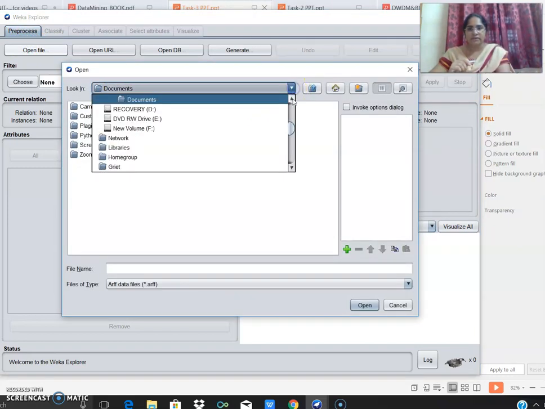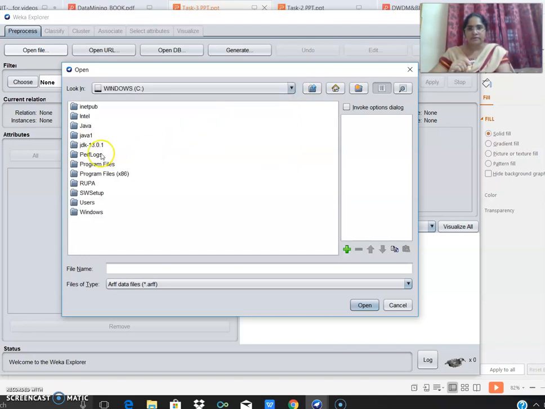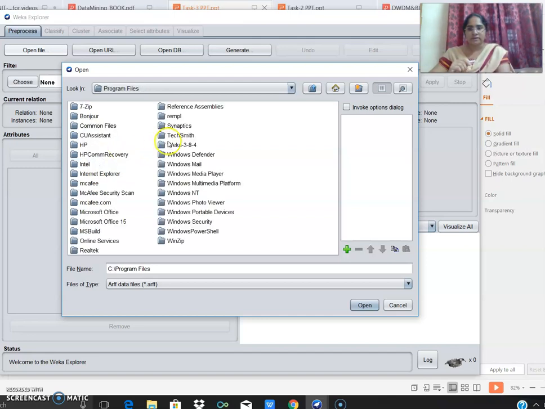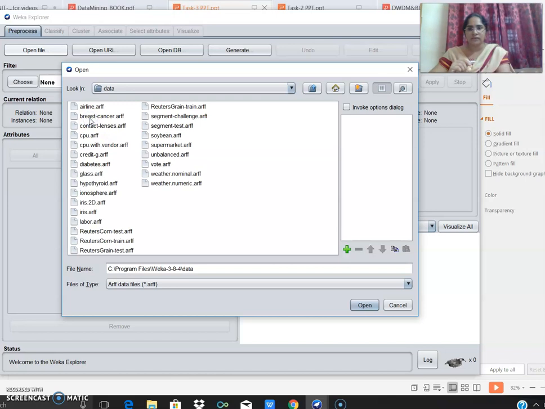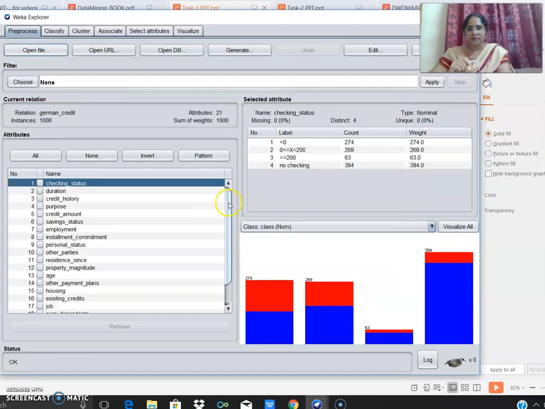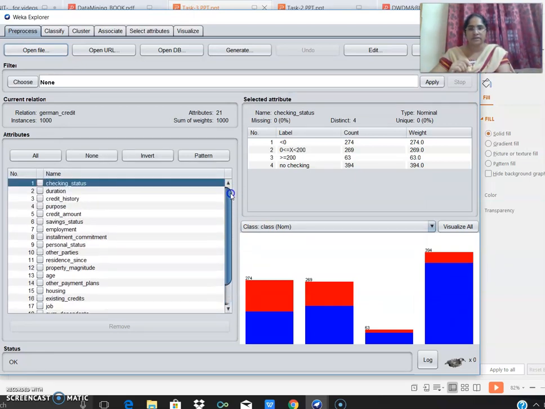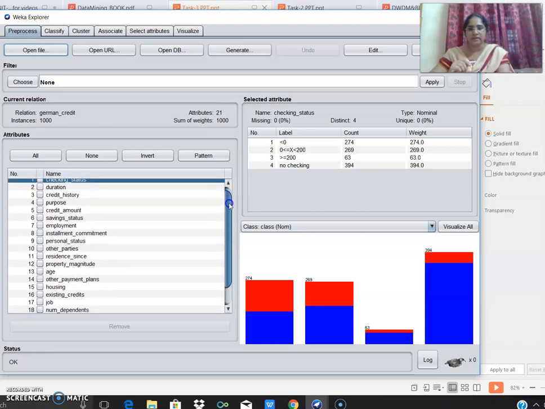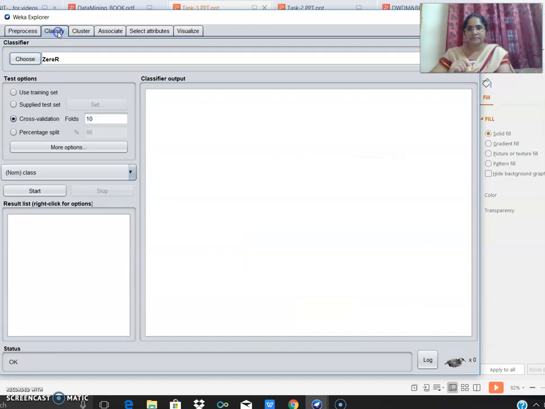The file is available in the C drive, Program Files, Weka folder, and data folder. Under the data folder, the ARFF files are available. Select the credit-g ARFF file and open it. As usual it contains all 20 attributes and the next one is the class label. So 20 are attributes and 1 is the class label. Then go to the Classify tab.